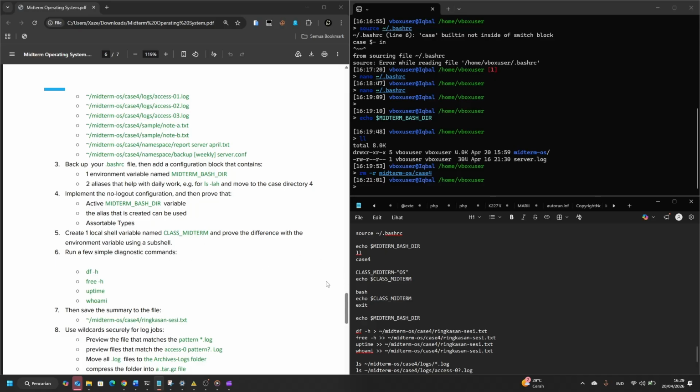And in step 5, I create a local variable and compare it with an environment variable. The local variable only exists in the current shell, while the environment variable can be accessed globally, even in a subshell.